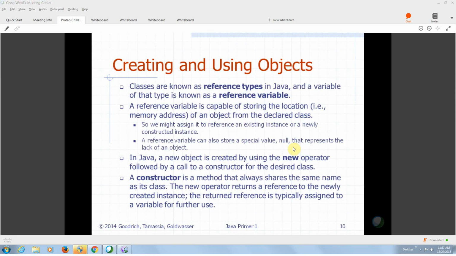Classes are known as reference types, and a variable of the type is known as a reference variable, right? So the moment you declare a variable, that is where you start allocating memory for it. Got it? So the moment you declare a variable, the memory is allocated on the stack. To create new objects, you use the new operator.